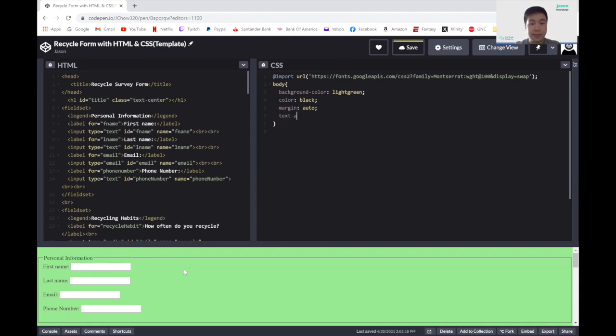Next, let's make the text aligned to be justified. And let's set the font weight to be bolder. Like that. And let's set the font family to the font we imported, which is Montserrat. And we're just going to use sans-serif, like that.